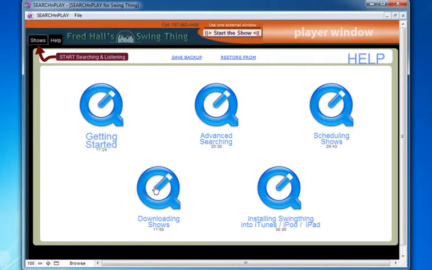The remainders are about particular subjects that you may or may not be interested in. For example, downloading shows will show you how you can actually download individual shows and keep those shows at no extra charge. Installing Swing Thing into iTunes so that you can then put shows on your iPod or your iPad or your iPhone, we cover that here. And scheduling shows, if you're a broadcaster and you want to keep track of the shows that you've already played and don't put them back into circulation before a certain number of days have gone by, that's what this tutorial here is about. So let's move on here.